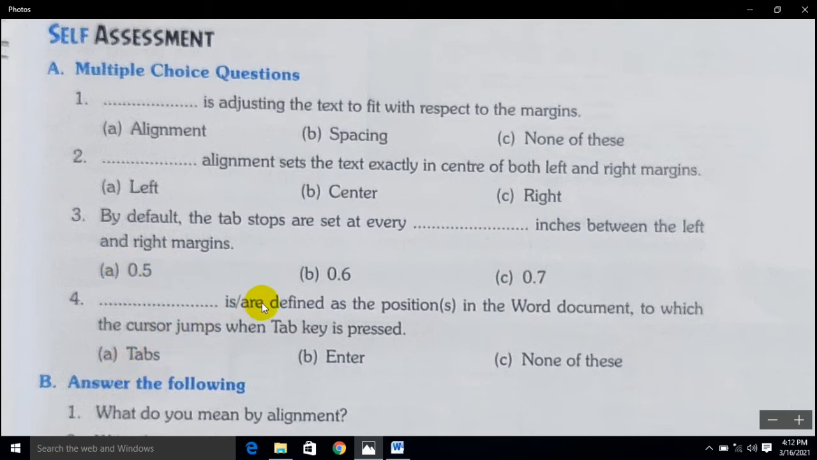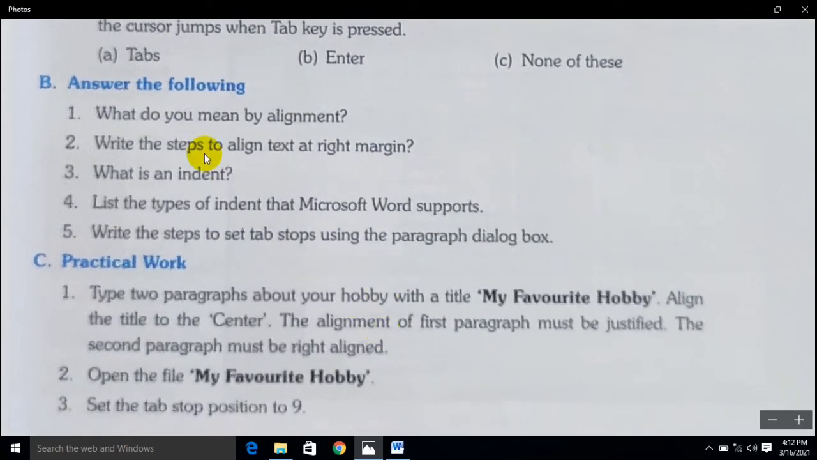And here the tabs define the positions in the Microsoft Word documents to which the cursor jumps when the tab key is pressed. So as we have completed our 4 questions, we are moving on to the next type of questions. Here you have to just write down a short note on all these questions.